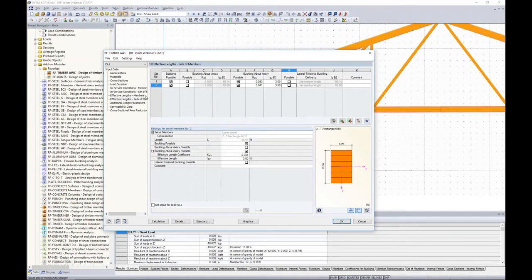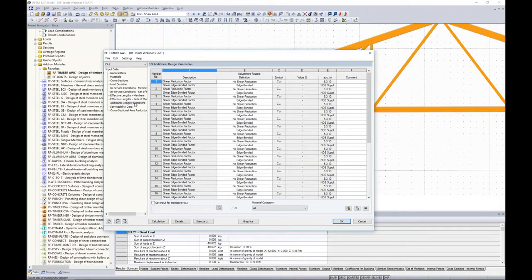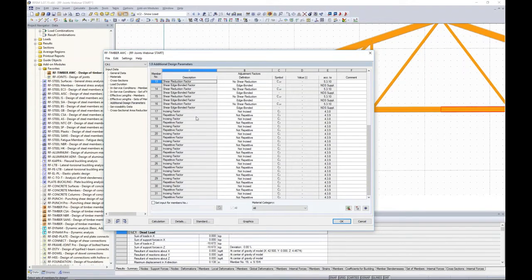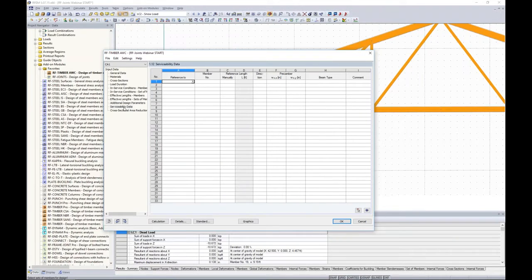Okay, so moving on to additional design parameters here. This is just shear reduction factors, edge bonded. This refers to our glulam members for our upper and lower chord members. We have the code references here. Again, the standards button will tell you what those factors are. If we scroll down a little bit further, here's our incising factors and repetitive factors for our post or our brace members within the truss. And we can move on down to the serviceability data.